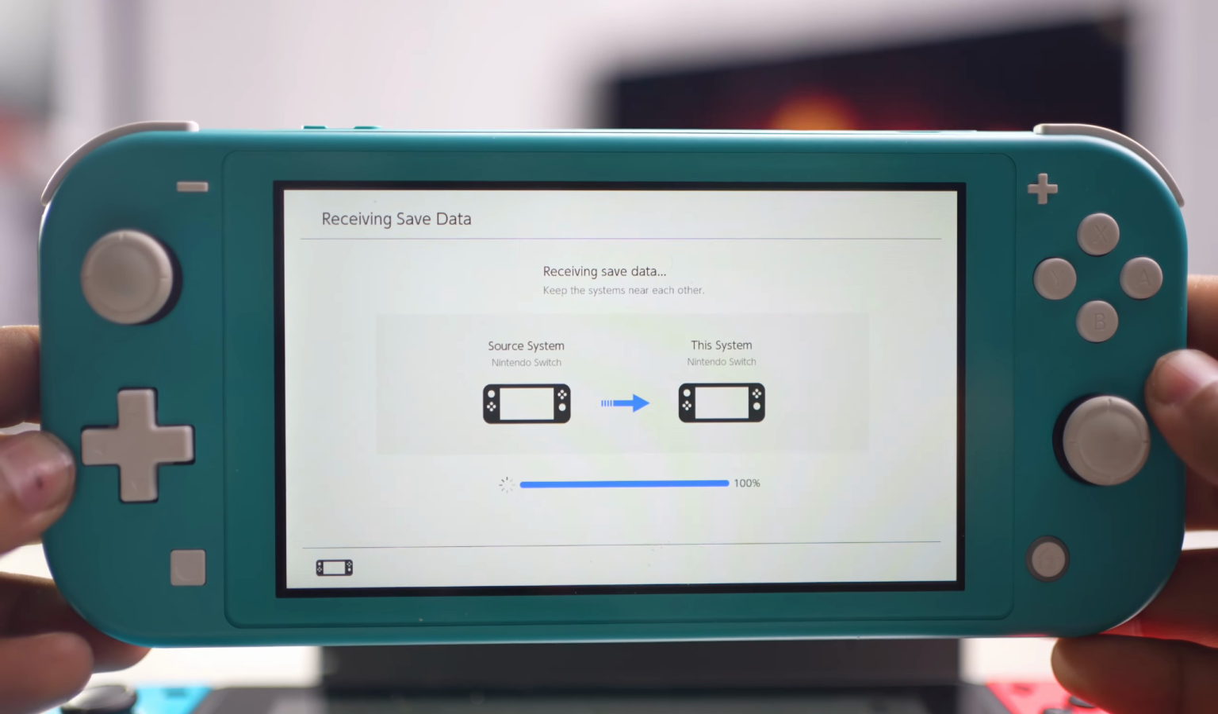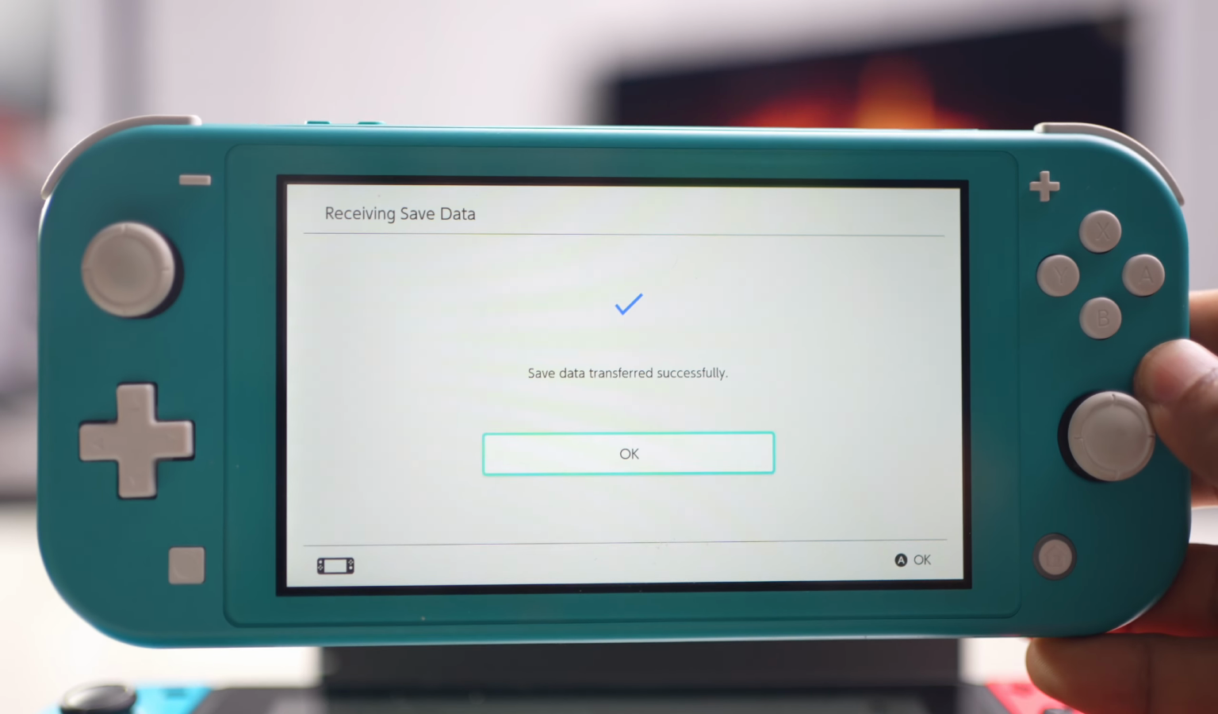And that's it. Using the same Nintendo account, you can safely transfer game progress to a friend's Switch.